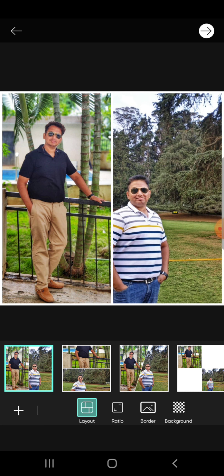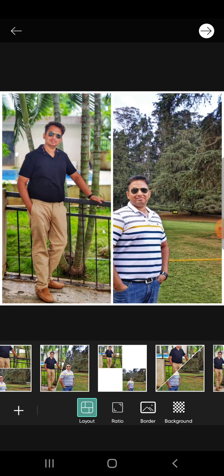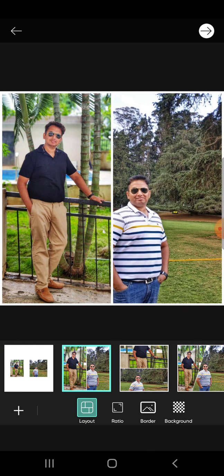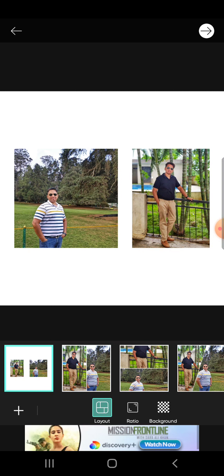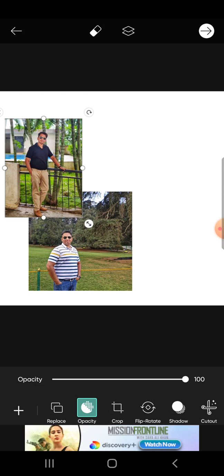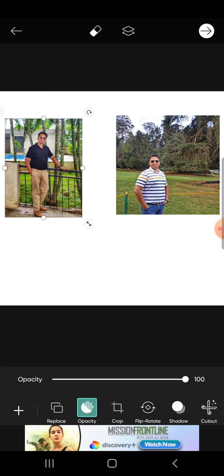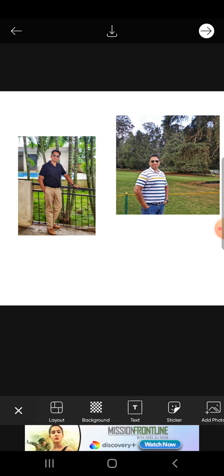So once I click on next, there will be a lot of layouts available. I will select amongst the different layouts which are available. I will select the freestyle. So this is where I can move around the images wherever I want and place them wherever I need in the frame. This is what I will normally use, the freestyle.